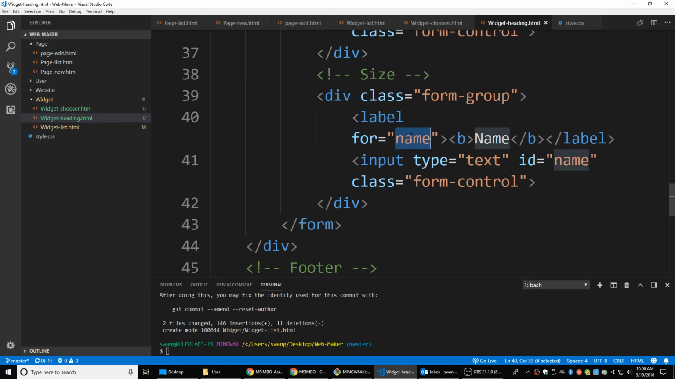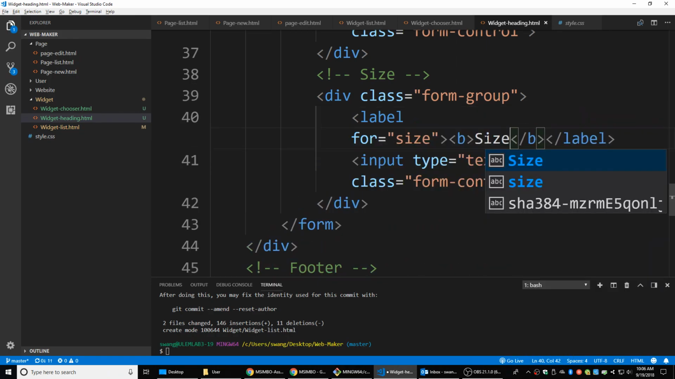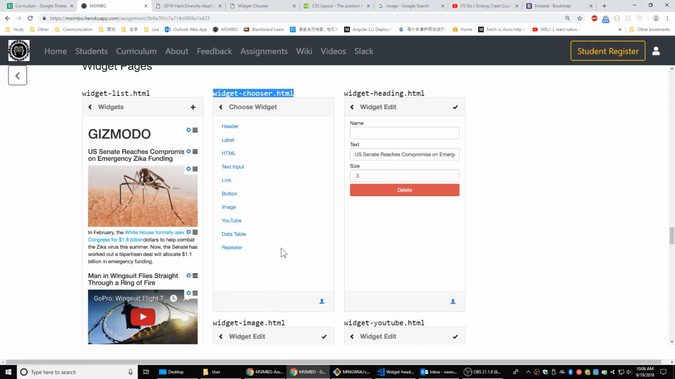Size for the size, label should be size, and here actually just this is smallest, and this is capitalized size. And type of it, this should be a number, right? Size should be a number. ID is just size. Okay, let's take a look of that.